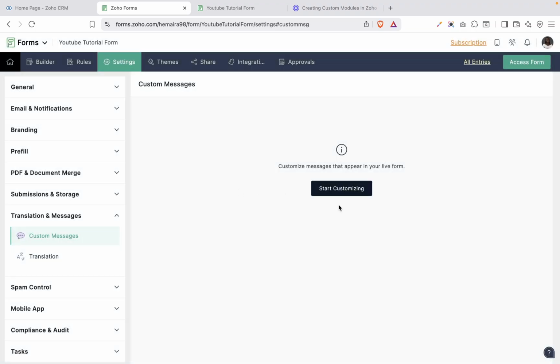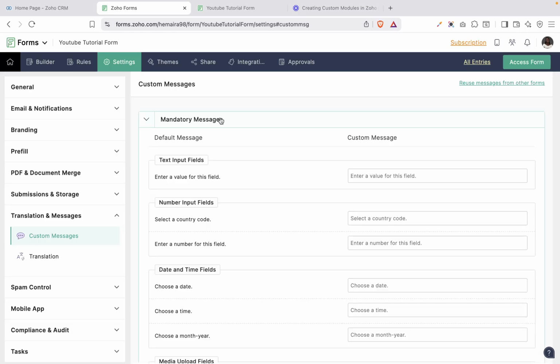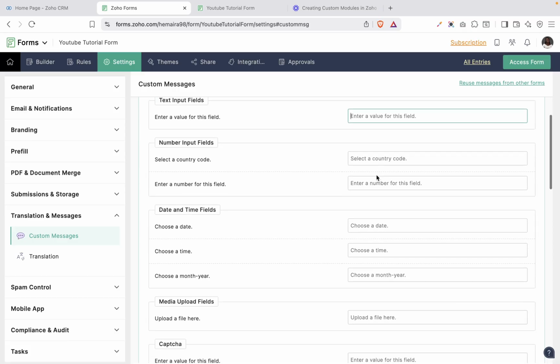Then the next one is for the translation and messages. We can decide to send custom messages that are going to appear in our live forms. You can add in the different text you want for each of these. So for instance, if we have the text inputs, the default says enter a value for this field, but if you do not want that, you can just add in a custom message like please put in the value, or whatever you want. For country code, you can say something like please put in your country code. And for number, you can say enter a number for this field, or change this to whatever you want. This is the default one by Zoho Form, so you can decide to add in your own here.